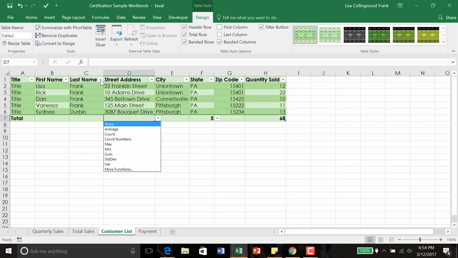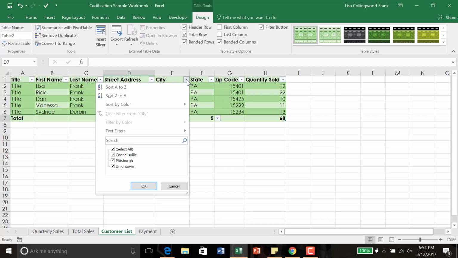The other benefit of having a table is that if you click near any of the column headings, you will get a drop-down menu that will allow you to quickly sort. So if you want to arrange alphabetically, either from A to Z or Z to A, you could do that. If I had colors in there, I could sort by color.